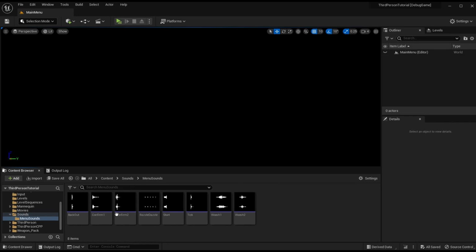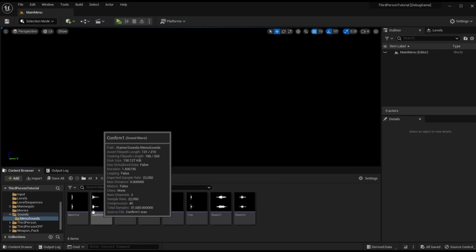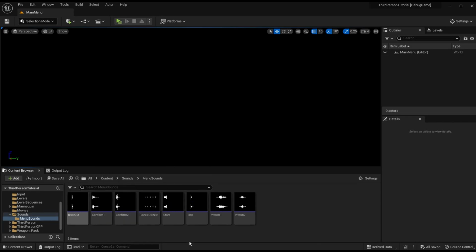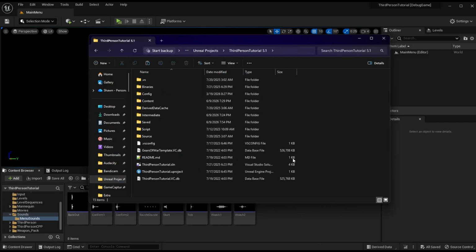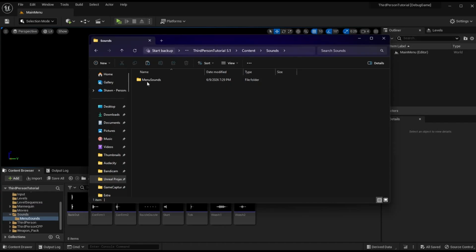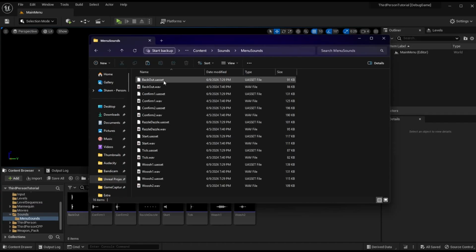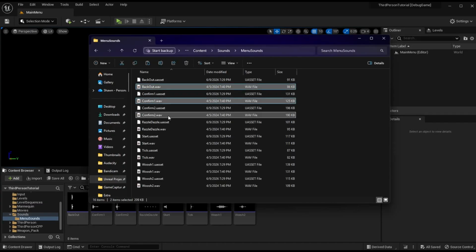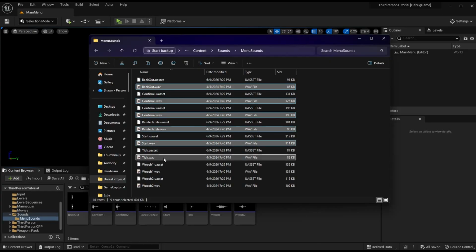Perfect, so those are our sound effects. To import sound effects, you can just go to your file explorer. So here I am, I go to third person tutorial 5.1, content. Here's my sounds folder, here's my menu sounds folder, and here are the files. I just pasted these WAV files in here. You can use other formats as well, but I just paste them in here. Unreal automatically picks up on them and imports them for me.